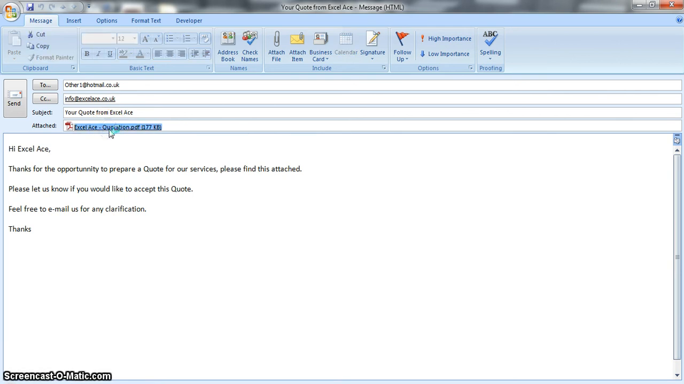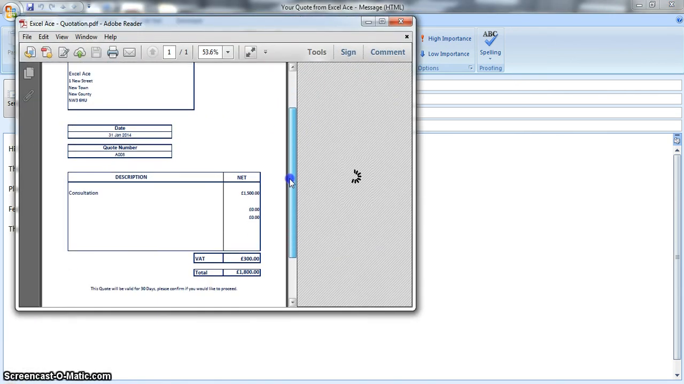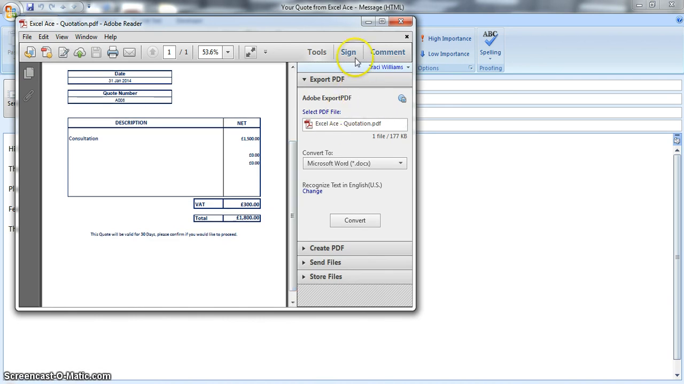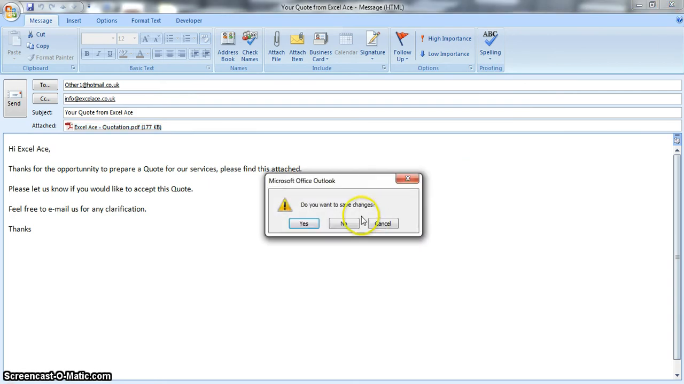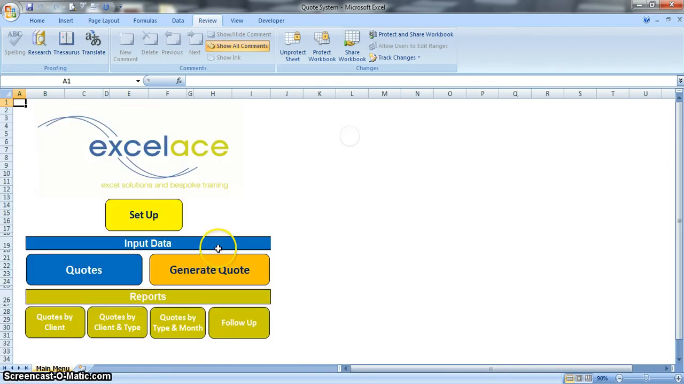So if I just double click on this, you can see that it's a PDF copy of that quote that we've just prepared, and it's exactly the same as it appeared on screen, and that's also exactly the same as it would print out as well. Okay, so I'll just close all of these down. So that can then just press send, and it goes straight off to your client. Okay, and then back to the main menu.